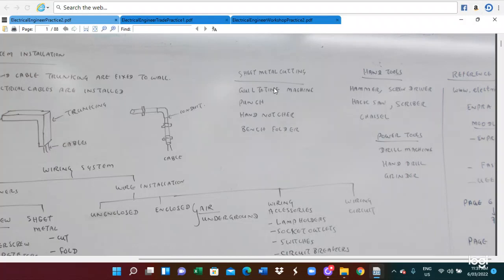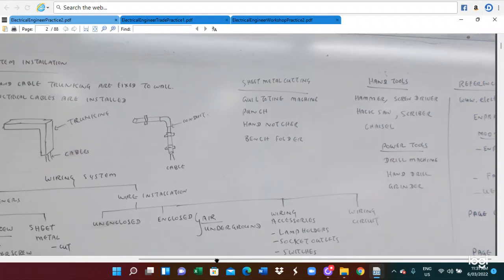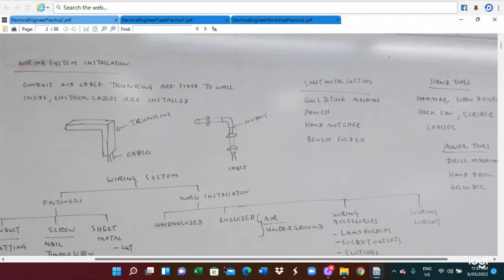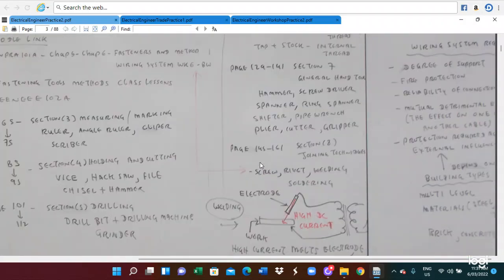And we also need to cut the sheet metal. For sheet metal cutting, we use the guillotine machine to cut the large sheet metal parts, and we punch the sheet metal with a metal punch, and also use the hand notcher and the bend folder. Those are the devices to form the sheet metal work, and this is how the wiring system includes the wiring trunking system.